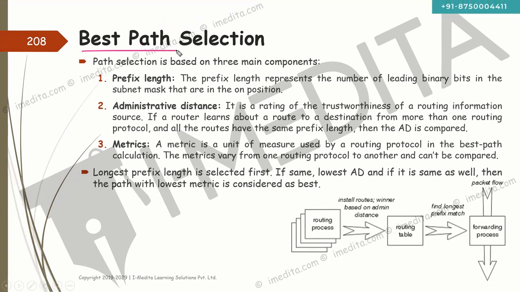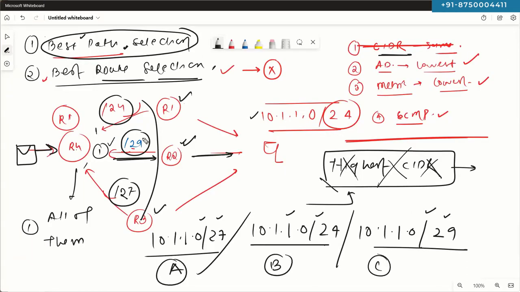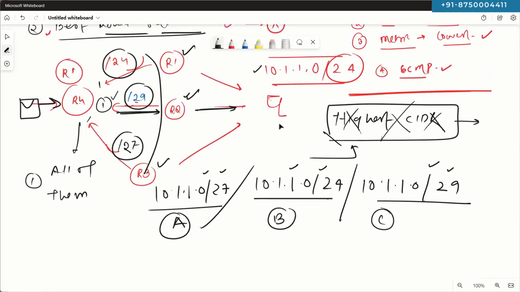Best path selection. To go to a destination, if I have to decide the best path, and I have multiple paths to reach the destination, one is on /29, one is on /24, one is on /27. Which one is going to be the best one? The /29 one is going to be the best one. And why is that going to be the best one?